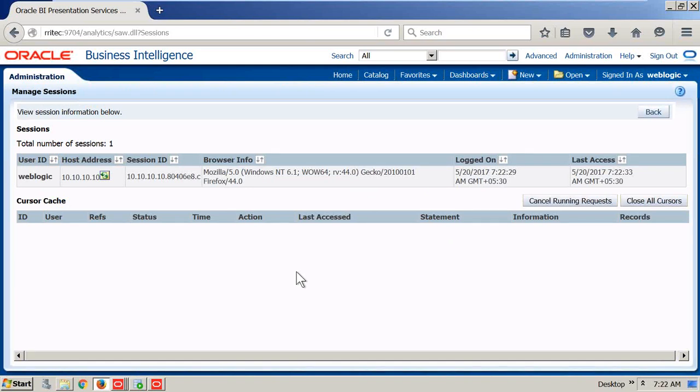One is sign out and sign in. If you sign out and sign in, the session ID is going to change. Since the session ID changes automatically, the session-related caches will be cleared. That is one way. The second way is to forcibly close the cursors by using the Close All Cursors option. How many ways do we have to clear the Oracle BI Presentation Server cache? Two ways are available. One is log out and log in, so that the session ID changes and the caches are cleared. The second is clicking on the Close All Cursors option. These are the two methods we have.